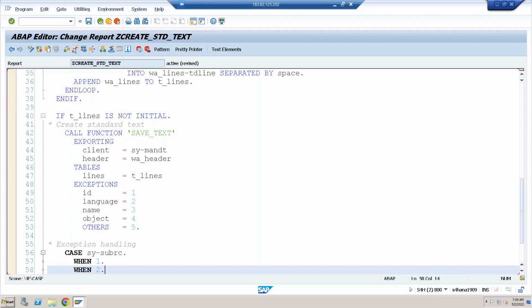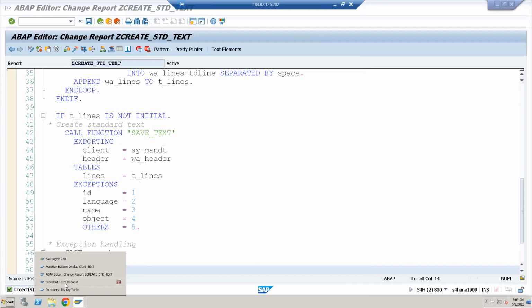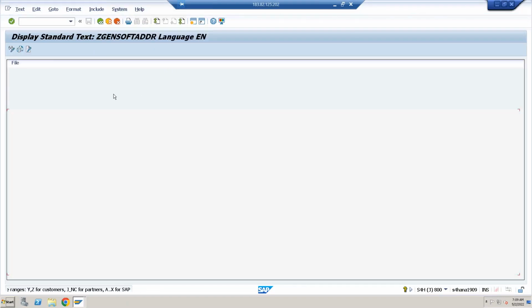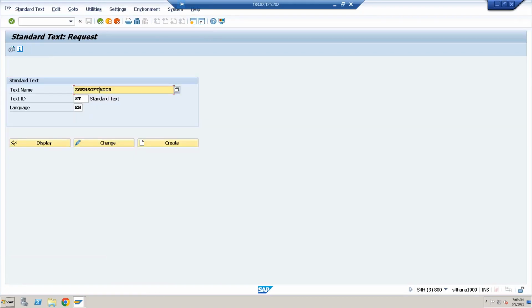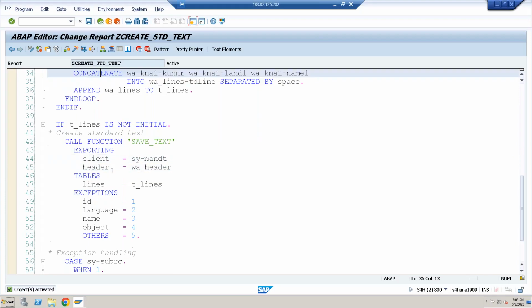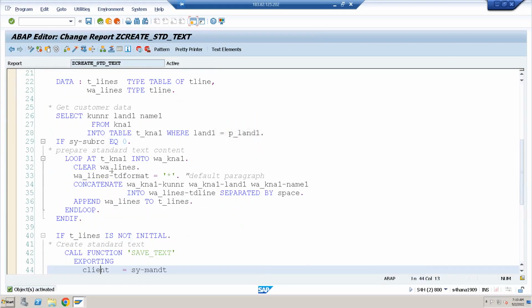So before I execute this program, if I go to SO10, I don't have any standard text with the name ZGENSOFT_ADDRESS. This I created last class. Z Gensoft address is there, but ZGENSOFT_ADDRESS is not there. What is the standard text we are trying to create dynamically? ZGENSOFT_ADDRESS. If I display, what is it saying here? Not found. So this standard text is not available at this stage. So let us create it dynamically. So before I execute this program, any questions so far?